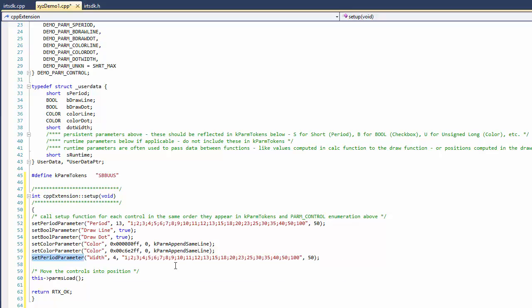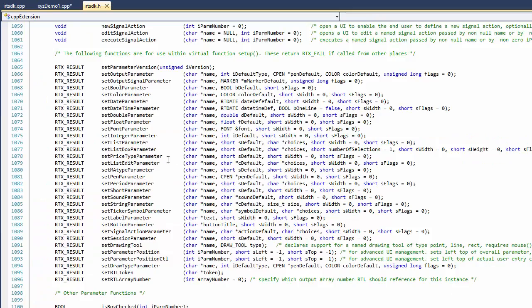And then another period parameter. We've got the label, the default, which is 4, width of 4 for the width of the dot, and then the width of the control itself is 50 pixels. And if you go to RTXDK.h, the header file, you'll see all the different types of controls that you can create and the parameter list that you send in for each one.